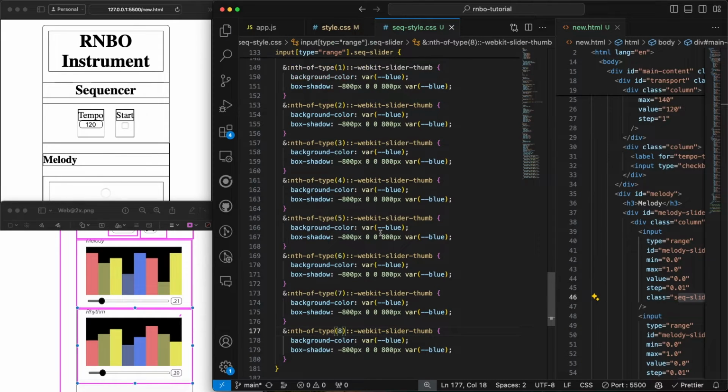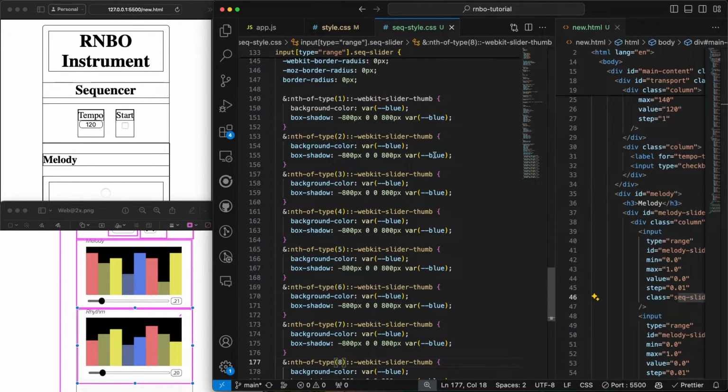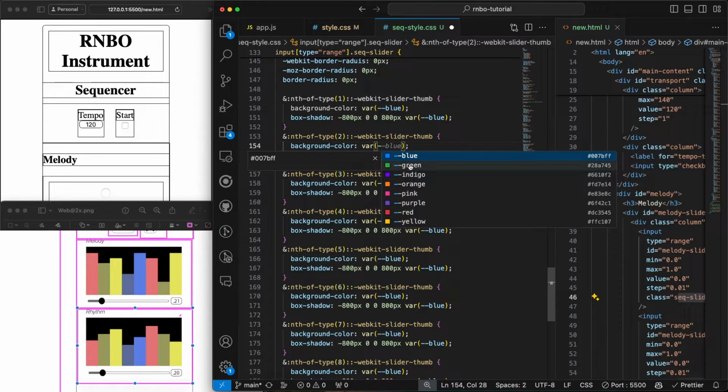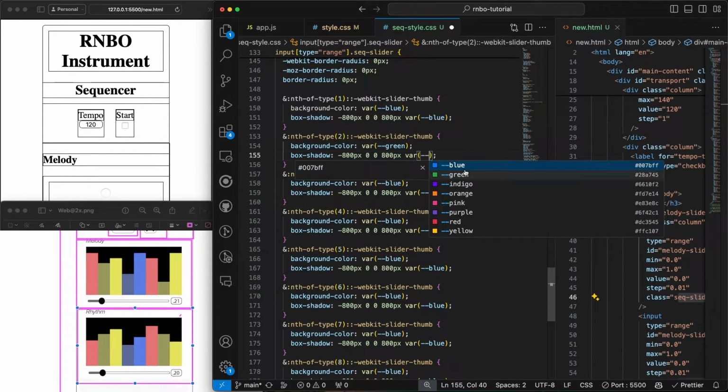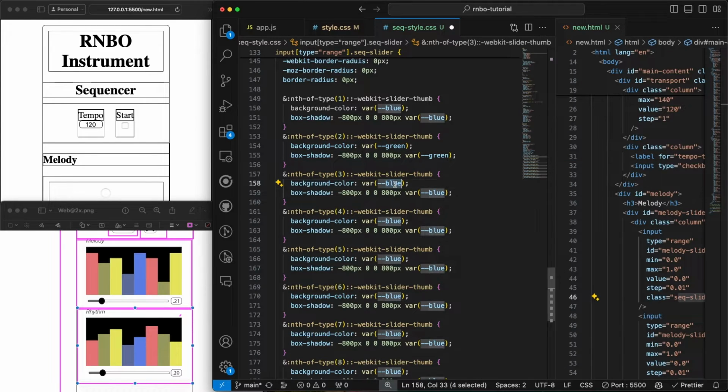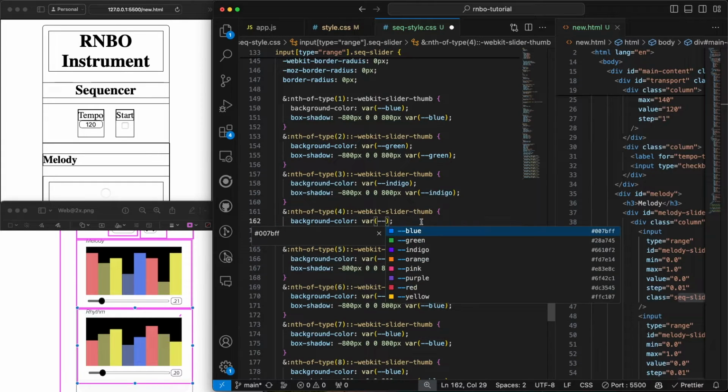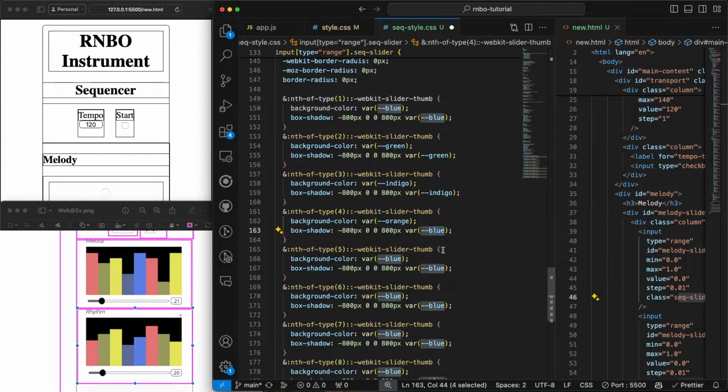And then for each of these, we can select a different color for the different bars or sliders that we are going to be coloring. So the second one, I don't want to be blue. I can now go to here, double click on this, delete, and then hit green. Double click on this, delete, select indigo. And you can, of course, change the order of these colors if you want. I'm just going to keep it simple for the video.